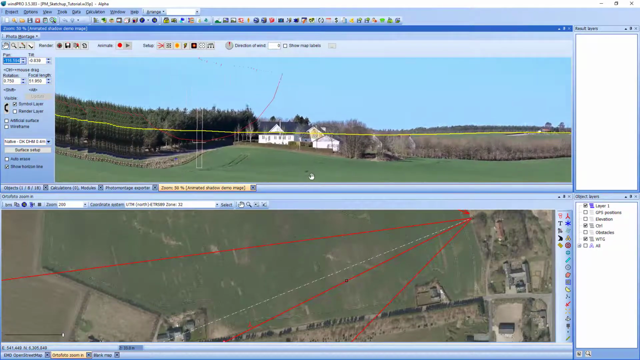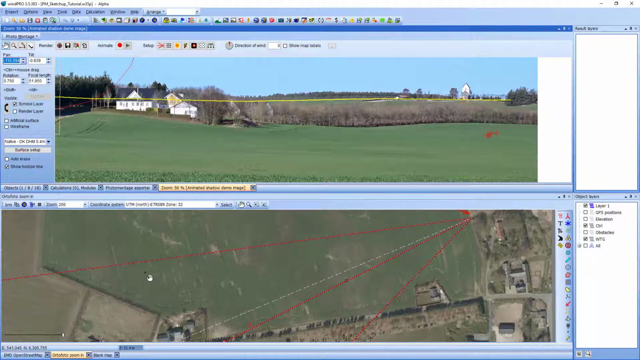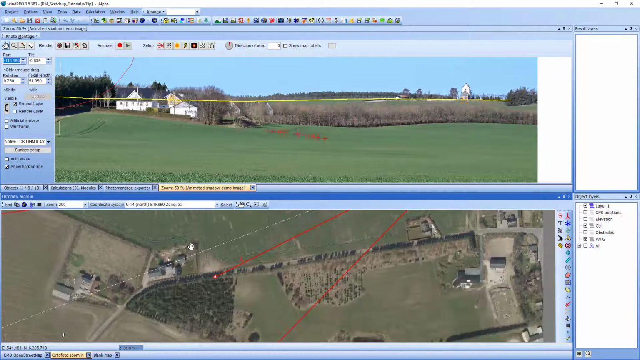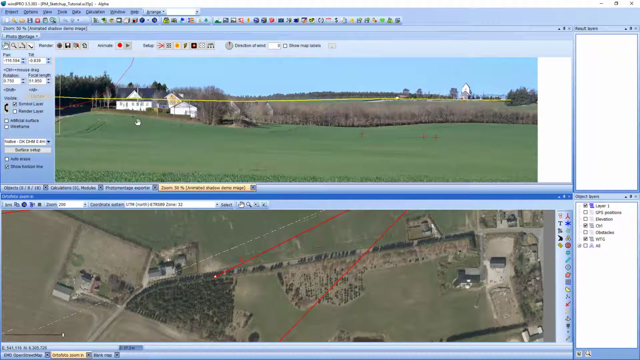As you can see, the horizon line looks correct, and as a new thing in windPRO 3.5 I can move the cursor on the map and it shows a marker in the expected places on the photo. And also when I move the cursor on the photo, a line on the map shows the corresponding direction. It all looks correct and the photomontage is ready, and the next step is to add the objects I like to visualize on the photo.